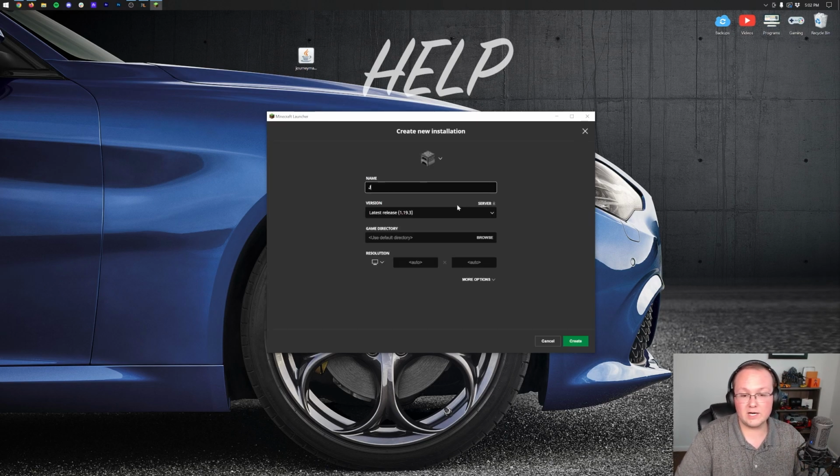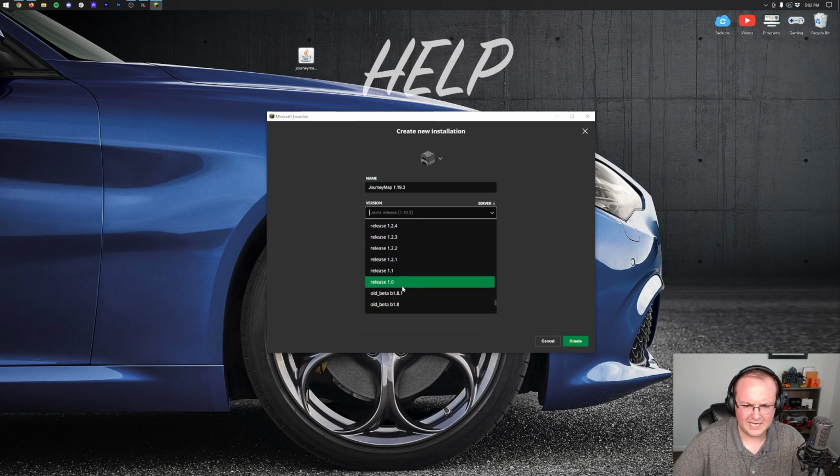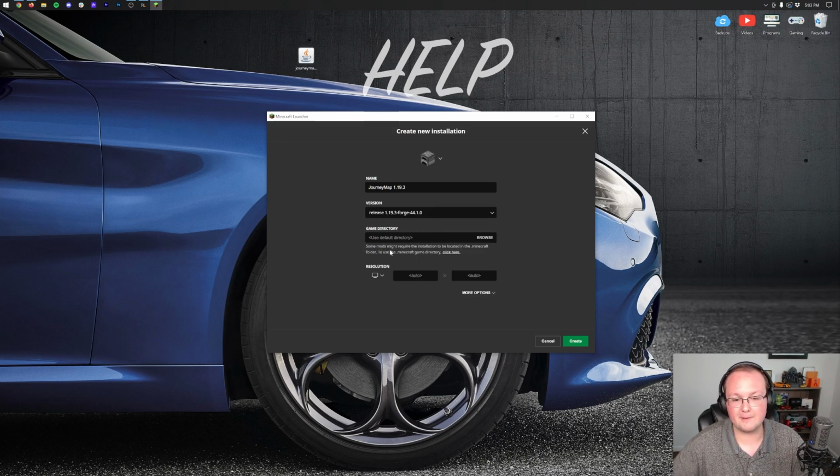You can name this whatever you want. We're going to name it JourneyMap 1.19.3, because that's what we're installing, except I think JourneyMap is one word. And then we want to come under versions here, and we want to select the release 1.19.3-Forge version. For me, it's up at the top. I've seen it be at the very, very bottom, though, and I've also seen it be at weird places in the middle, like right around Minecraft 1.0, which I think it's like, yeah, right here, right? So it could be anywhere in this list. Hopefully, it's up at the top like it is for me.